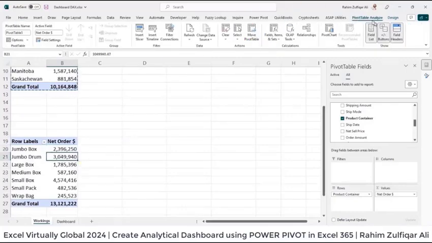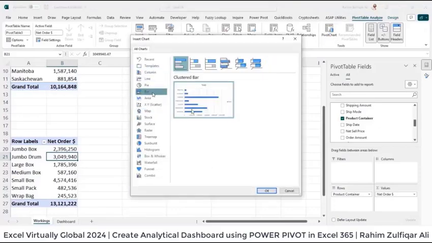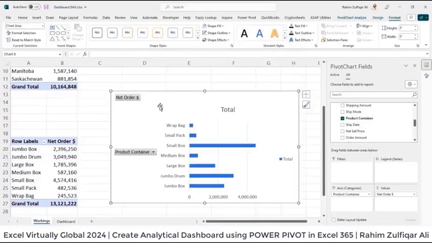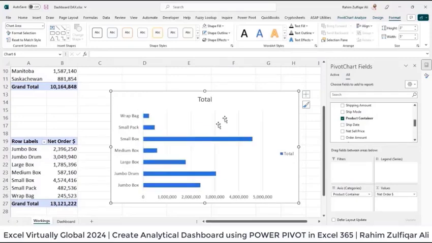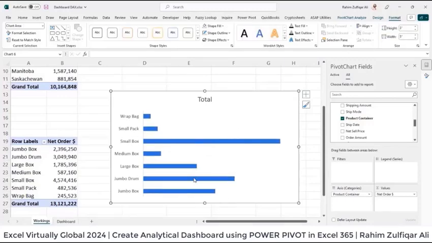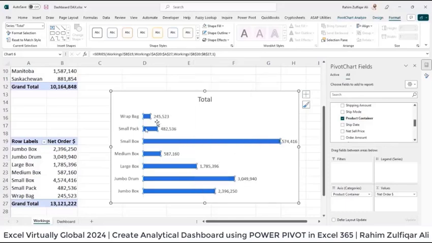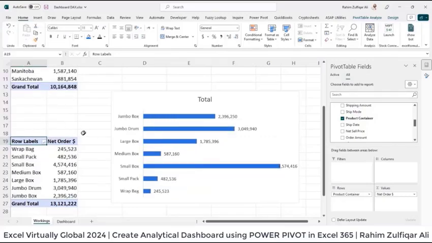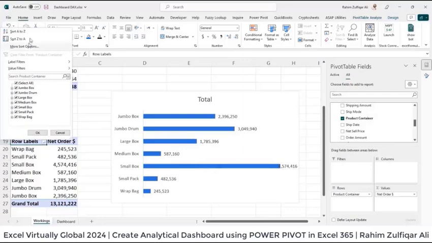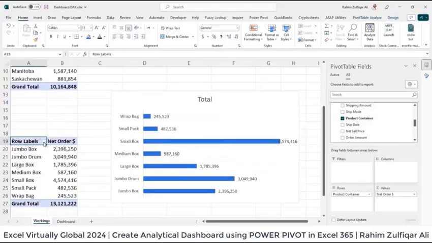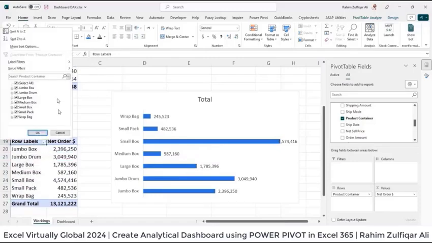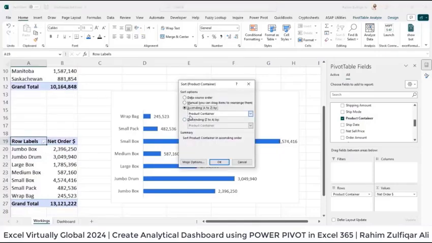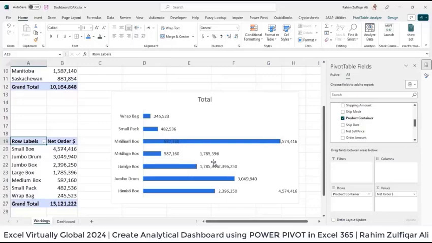So pivot table analyze, pivot chart, and let's create a bar chart for that. And let's do all the formatting again. Hide these buttons, delete legends. Okay, yeah, this process you know already. Delete the horizontal axis, add the data labels, and then also sort it. They are basically sorted by the row description, but we want it by net orders. So we will go to more sort options and select descending based on net orders amount.